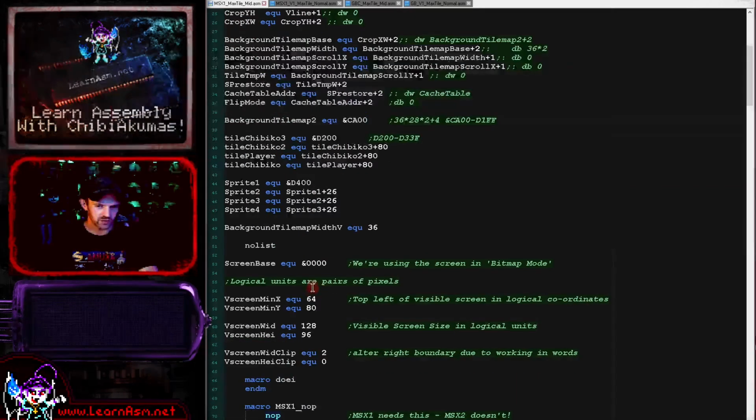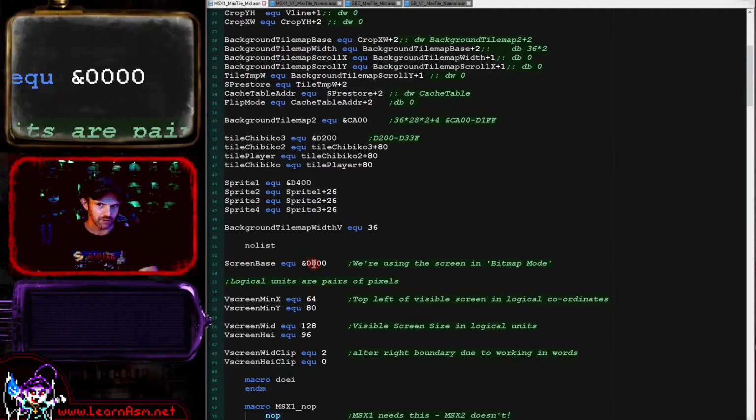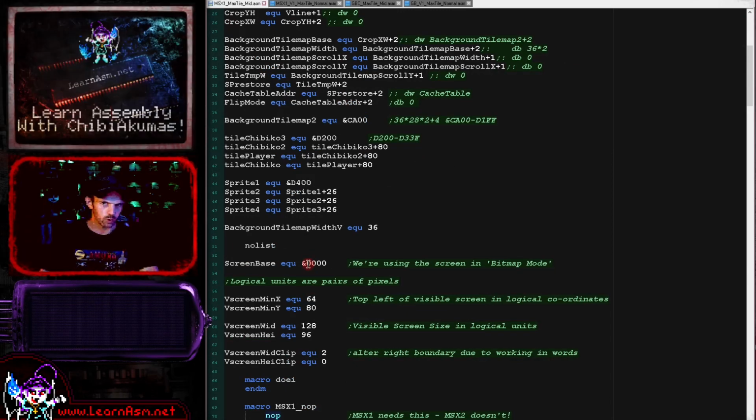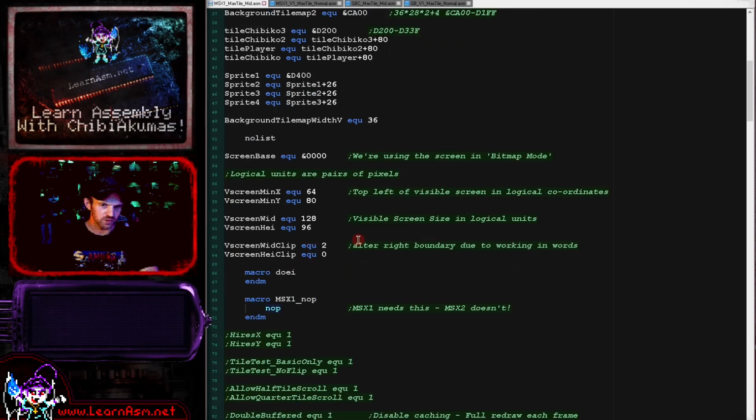We've also got the base of the screen. Now, because we're using the pattern data for the bitmap screen, the VRAM base is a quadruple 0 for the top left corner of the screen. So that's why we've got that there. We're defining the dimensions of our screen in logical units. Logical units is pairs of pixels in my tutorials every time.